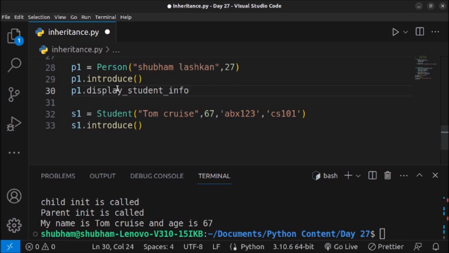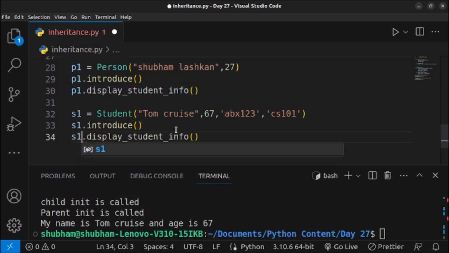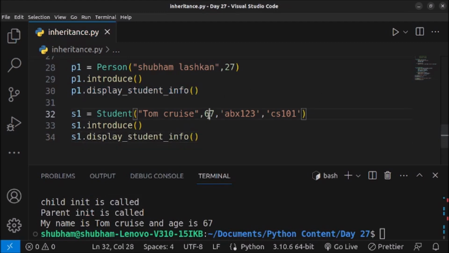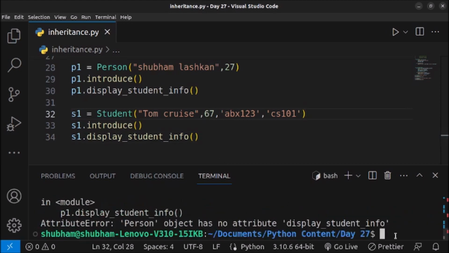I think it will give us an error, but let's write it and also copy here and paste it here, and here I will replace it with s1. So I think now we can execute our code and see what will happen. As you can see, we are getting an error. Person object has no attribute display_student_info, because this display_student_info method is created inside the child class, so we are not able to use or access it from the parent class.